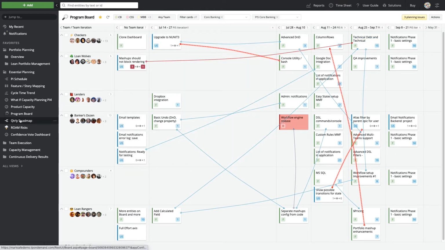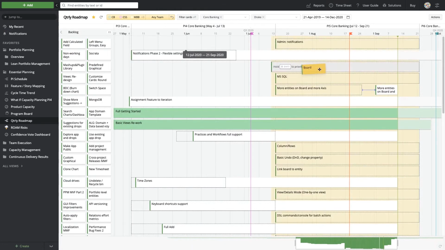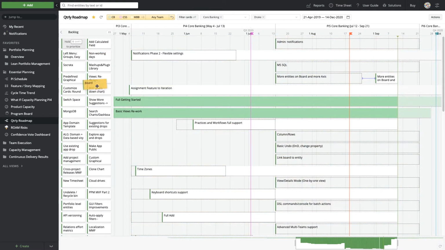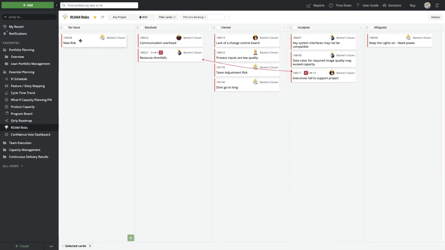Now that our features have all been planned, we can see them on a feature roadmap and even align new features into that program increment if we want to make adjustments. We can also change the priority of that information by moving items up or down on the list. Using our ROAM board, we're able to track team and program risks on a board and make sure that those risks are being resolved, owned, accepted, or mitigated.